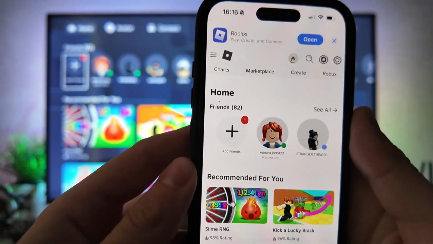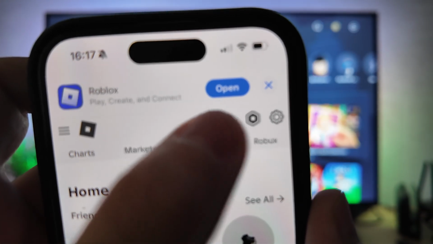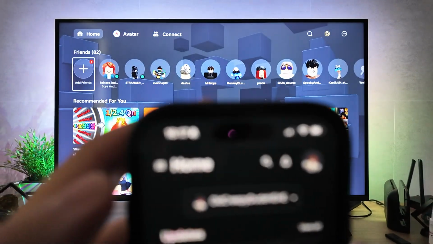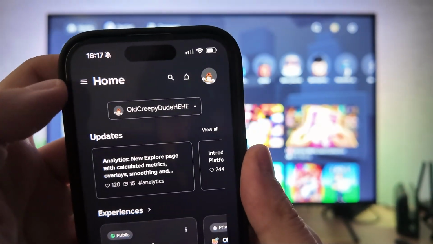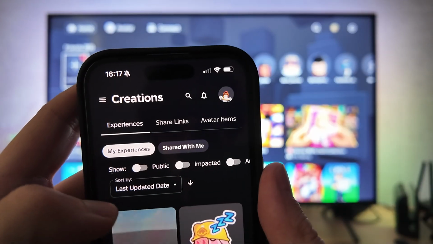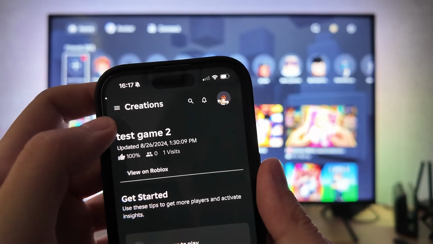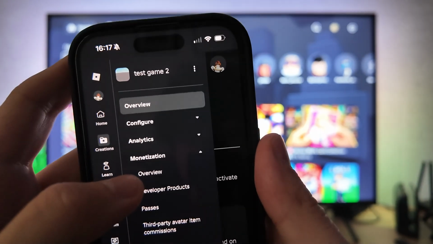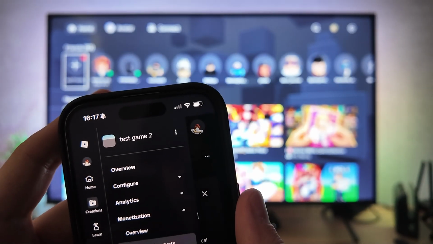Now right here you will need to sign into your Roblox account and we are going to click on create here. Once you click on create, then you will see your experiences. So you want to click on the three lines in the top left, go into creations, choose your game, it doesn't matter which game. Then again you will click on the three lines, then monetization and passes. So you want to click on passes.